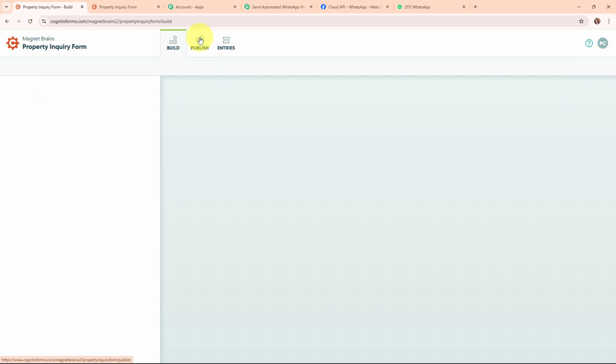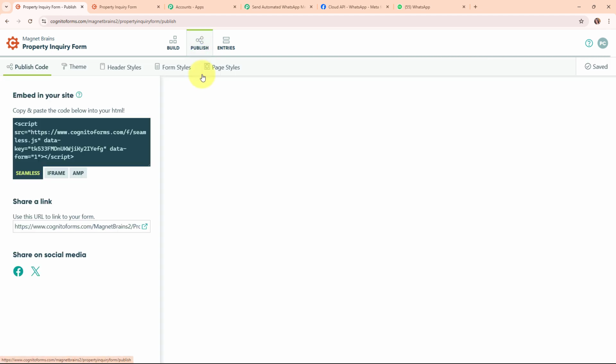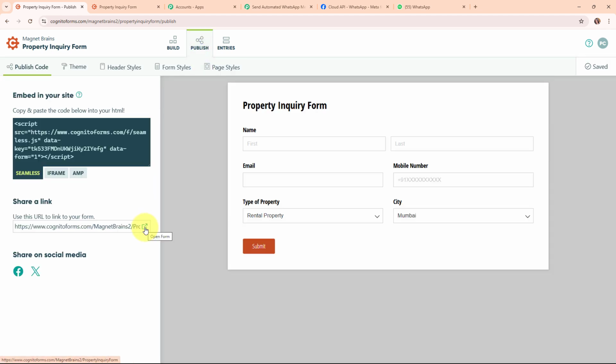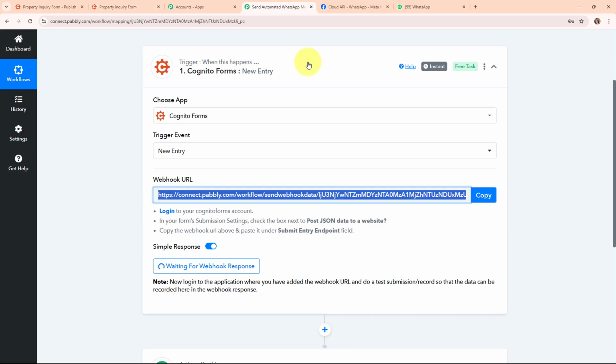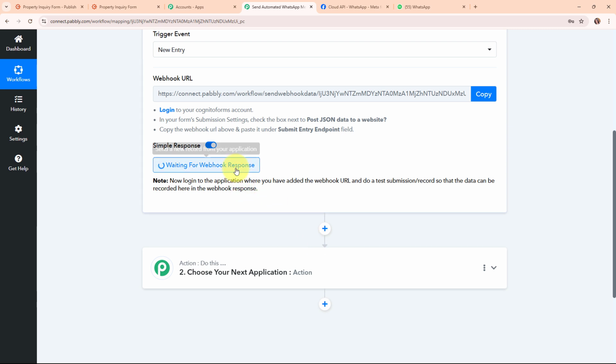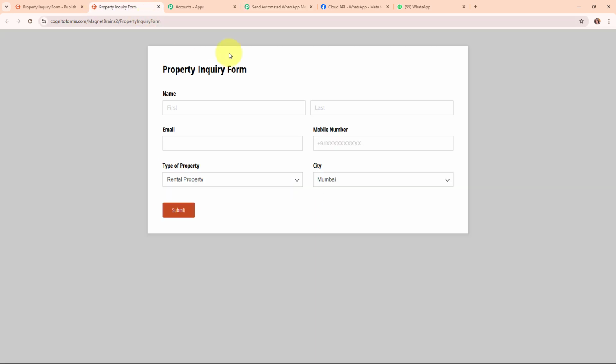And after that I'm going to publish the form, and here you can see we have received the shareable link of the form. So here I'm going to open it, and with this we have successfully set up a webhook inside our Cognito Forms, or you can say we have successfully connected our Cognito Forms with Pabbly Connect. And now here you can see as it is waiting for webhook response. That means here to receive a webhook response we need to do a test submission, and to do a test submission we need to generate a test response in our form. So for that, let me take you back to my Cognito Forms, and now here I'm going to enter some dummy data and do a test submission.